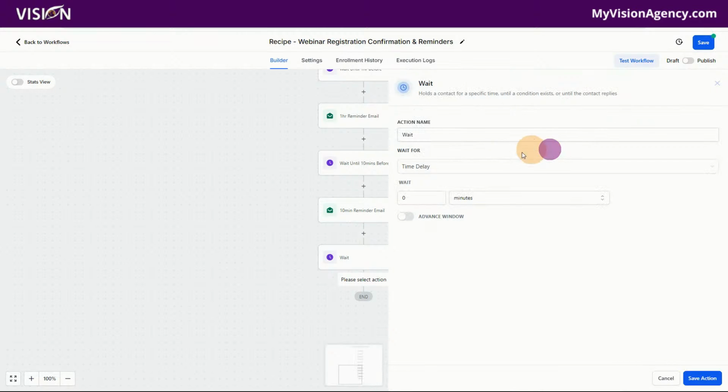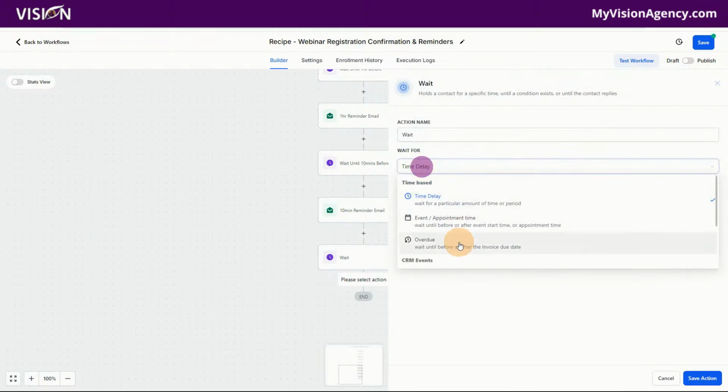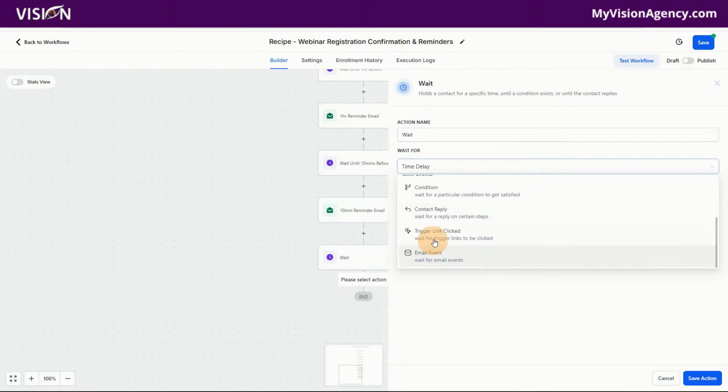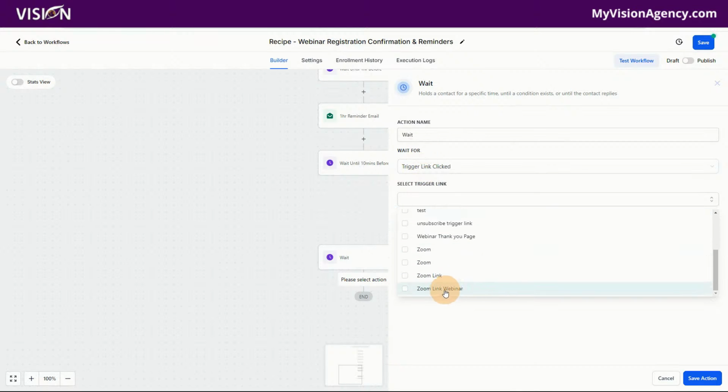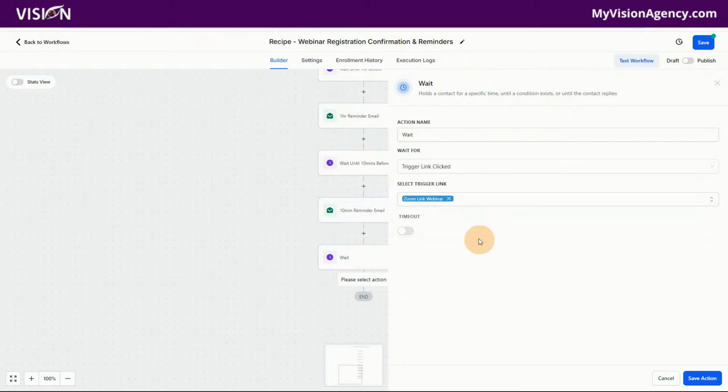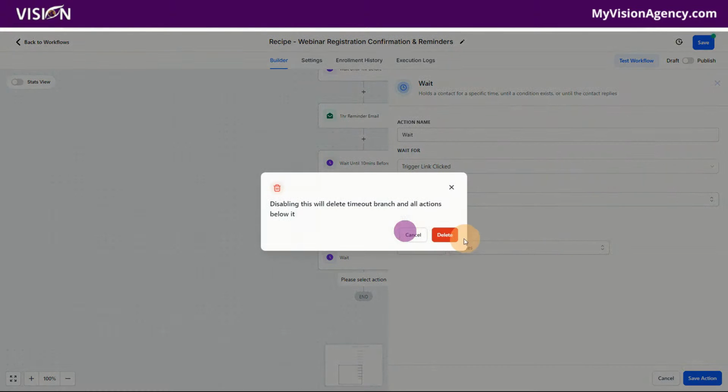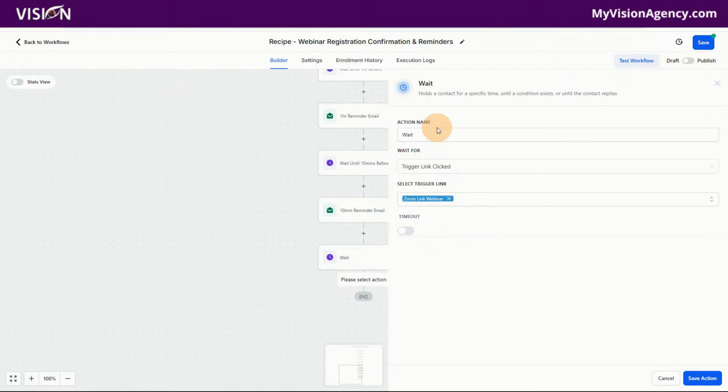Now, this is actually a new option that we have available. You'll see here, trigger link clicked. So we can actually wait until the trigger link is clicked to move on to the next thing. So, what is the trigger link that we want to add here? It's our Zoom link webinar. Okay. So when that has been clicked, and we could choose a timeout if we want to, but really what I want to do is just when it's clicked.